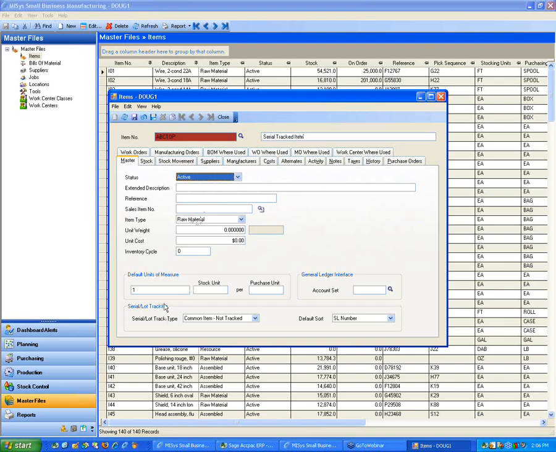Down here in the serial lot tracking section, two of these settings are going to seem pretty familiar. The first one is a serial lot tracking type. By default, a new item is flagged as common, just like in SAE. In our case, we're going to flag it as serialized, but you notice lot tracked is also available. So we'll say serialized. Now, we've changed the title. In SAE, the default sort was flagged as dispensation method. Your selections are still the same. We've just changed the name.